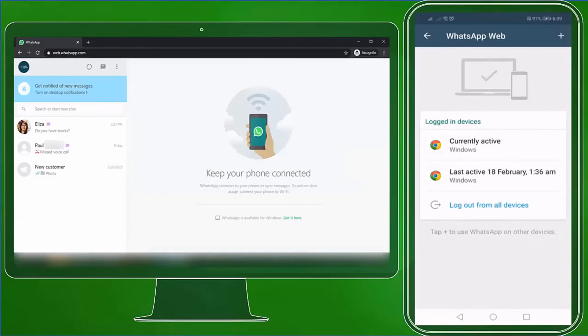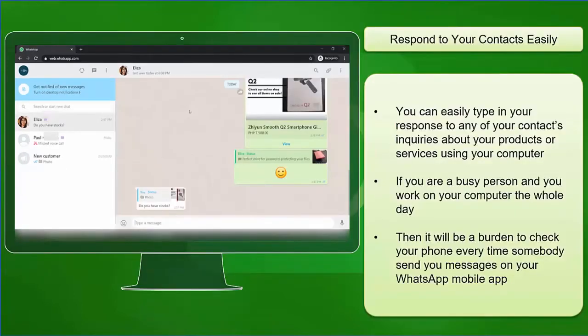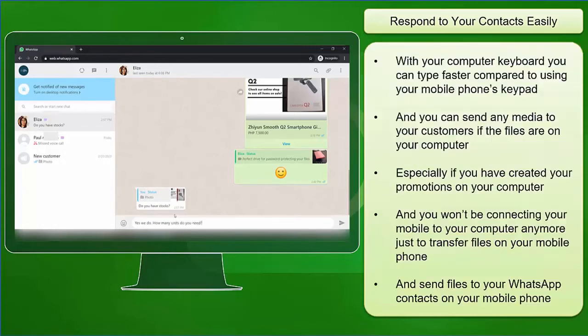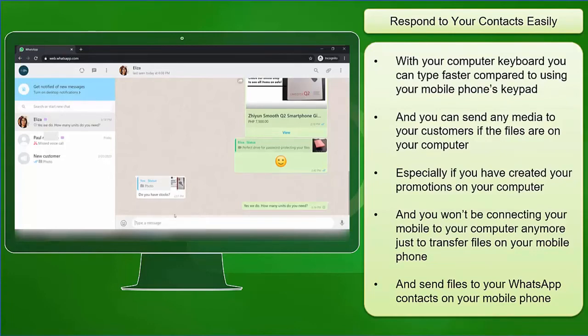Then after that, you can use WhatsApp Web every time you need to use your WhatsApp account using your laptop or your computer. Use the WhatsApp Web app to respond to your contacts easily. You can easily type in your response to any of your contacts' inquiries about your products or services using your computer. If you're a busy person and you work on your computer the whole day, then it will be a burden to check on your phone every time somebody sends you a message on your WhatsApp mobile app. With your computer keyboard, you can type faster compared to using your mobile phone's keypad.